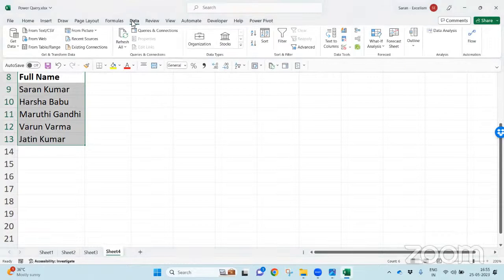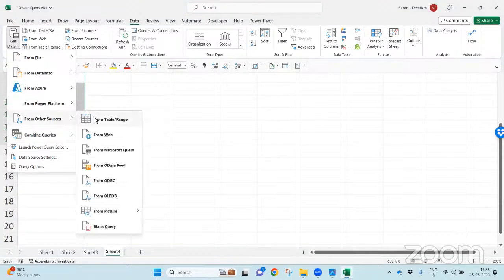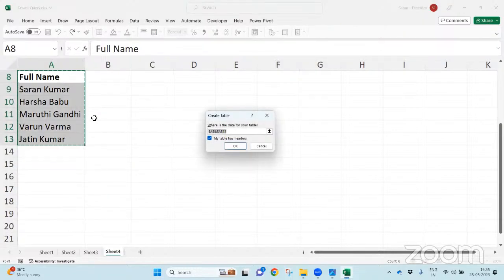Let's go to the Data tab. I want to get the source from Table or Range. For your information, if you want to take any range from the same Excel workbook, Power Query will automatically convert that range into table format. Now let me click this. So it is asking me to create a table because I'm trying to take this into Power Query.